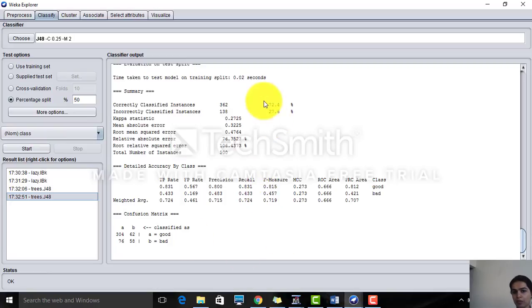So now the correctly classified instances have gone down. I am giving less percentage to the training and more to the test, which of course is going to bring down the number. So here we can actually see that.